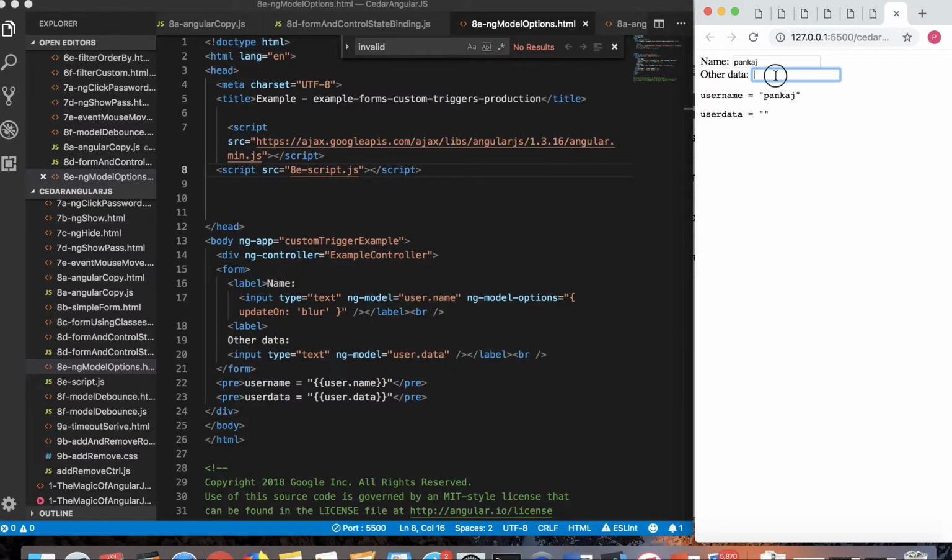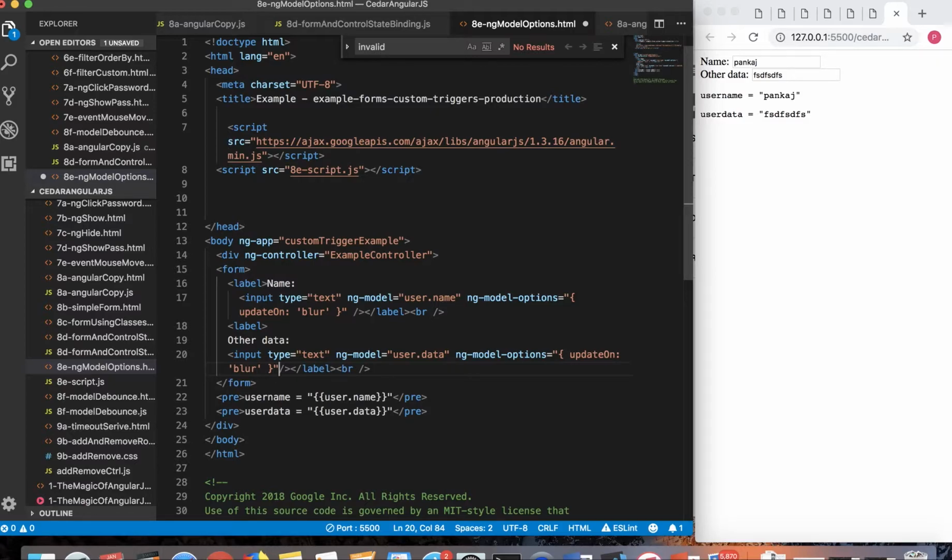So I go ahead and enter something here. I have not used update on blur. So if I just copy this kind of expression here and I place it and I save it here, you see that I just type it, it doesn't show, unlike the earlier one. But when I move out of that, it shows. That is update on blur.